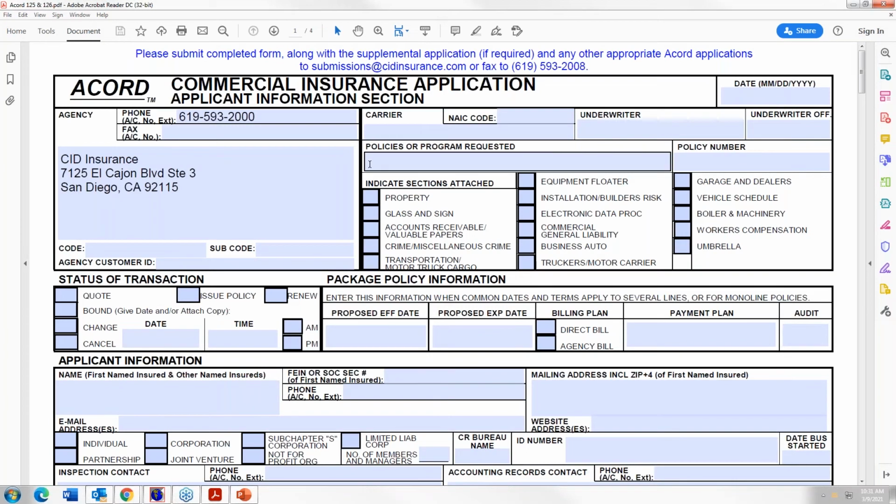All right, so right now we're looking at the Accord 125. And yeah, there's a lot of boxes on here, but guess what? We don't have to fill them all in. So I'm going to fill in the boxes I'm looking for when I'm looking through a submission from all of you. And the example we're going to be filling out in an Accord application is for a clothing store today.